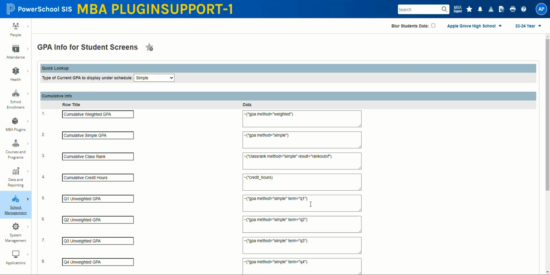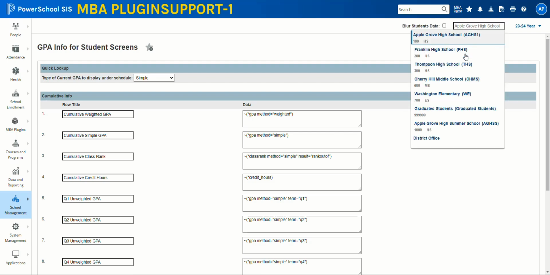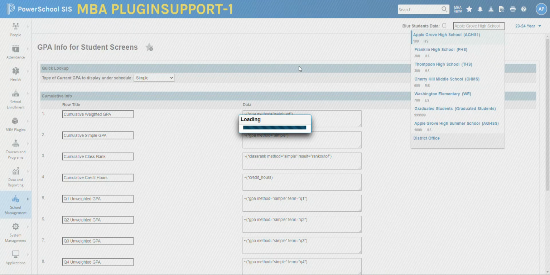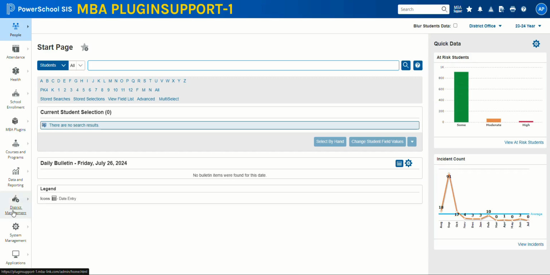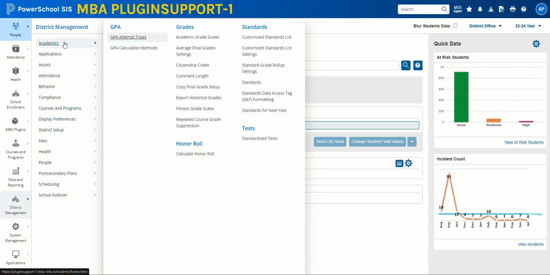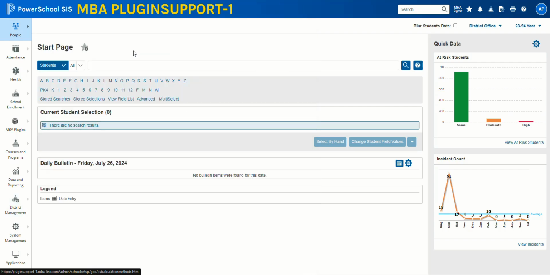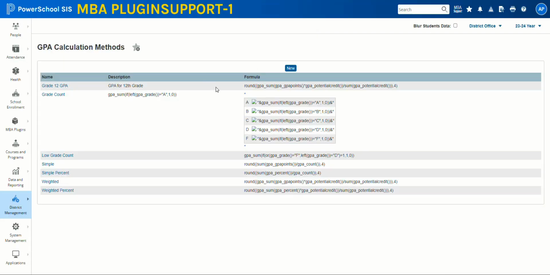One more thing that you can check to make sure you have the right calculations would be under the district office. Here you'll go to district management, academics, and then here you will look at your GPA calculation methods. This will show you the formulas that you have within your calculation methods that ultimately get pulled into your report.